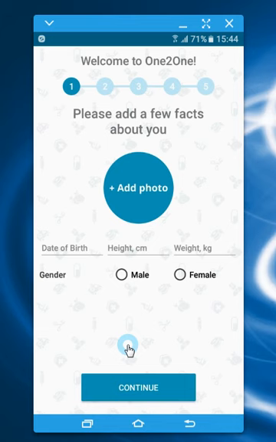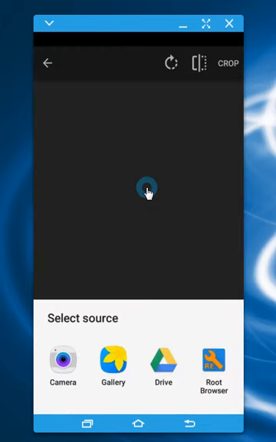Height is in centimeters, weight is in kilograms. Also, they require information about their gender, male or female. If it is a female, further questions are requested, which I will show you once I get to that stage. So let's add a picture. Let's go to the Gallery folder.